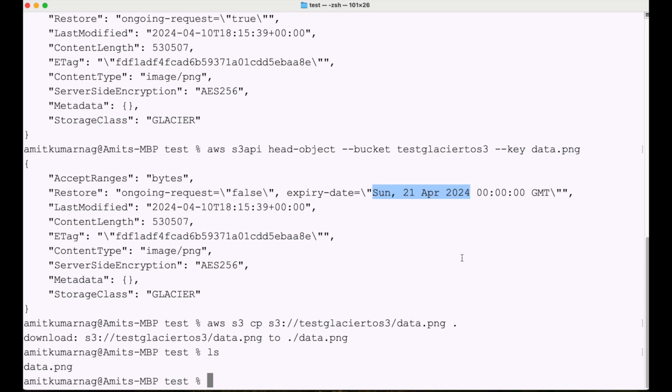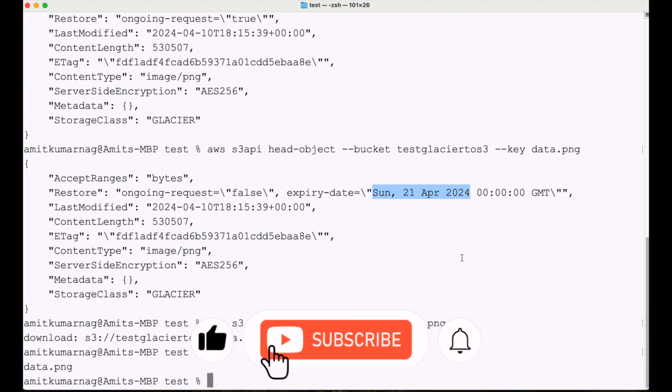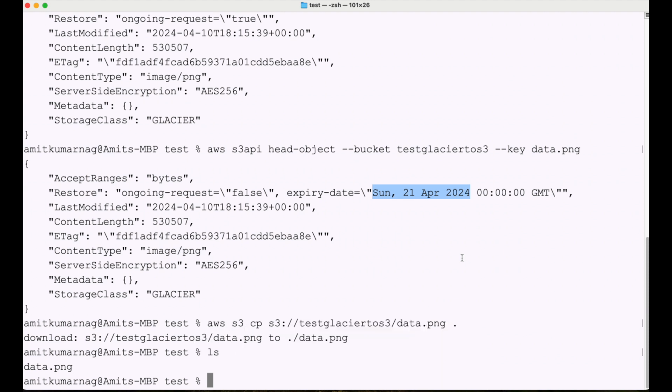Then I cannot copy the data out of the S3 bucket like this. Then I have to again restore the data, then I can copy the data. So the restore request is successful, and after 10 days the data will expire, and I cannot just copy the data again like this. So we have to again give the restore request.